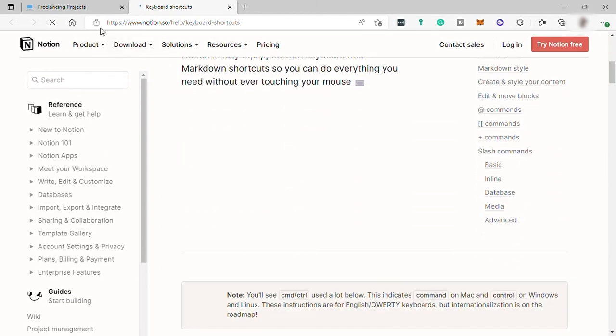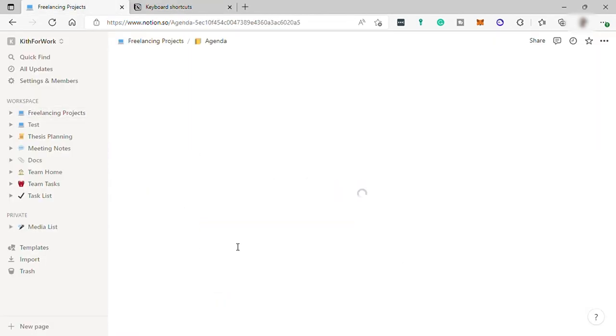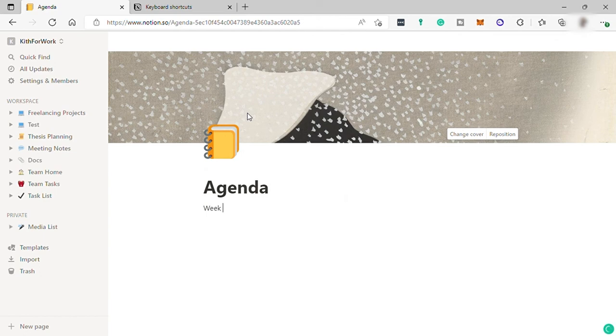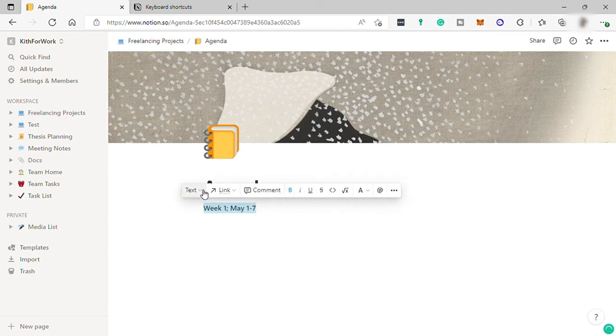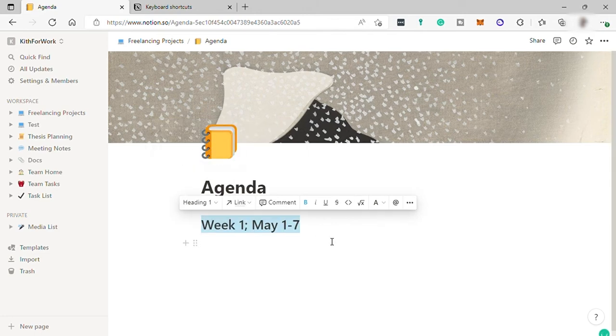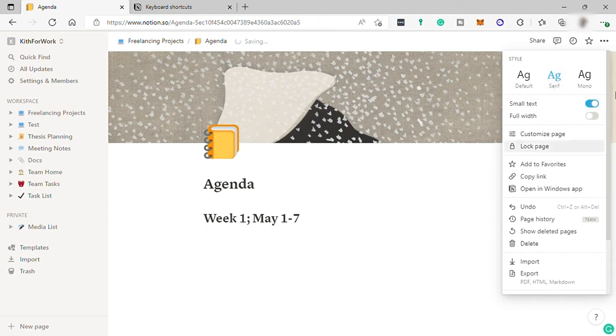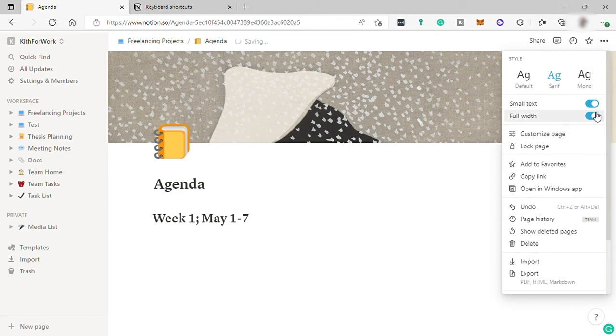Now let's set up each page. Let me select agenda first, and here let me add some text like week 1 from May 1 to 7. Then let me make it bold, and also let me make it bigger like header 1. And if you want to change the font style, just go up here, click these three dots, and here you have the option to change the font of your text. I like to use the serif here, and then you can also enable small text if you like, and also enable full width. Here you can also customize your page, like you can add backlinks and lock the page. And there's more options here.